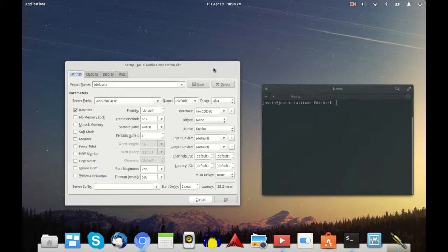Sorry. But okay, so real time should already be checked. You want to leave that checked. The rest of this stuff, don't even bother with it. I mean, except for this one. The frames per period, that is your buffer setting. And so the lower you have that, the lower your latency is going to be. As you can see, if I change it here, this little thing down here changes. And that's pretty low. I don't know if mine will run at 256. I haven't tried it yet. Maybe it will. That'd be cool.